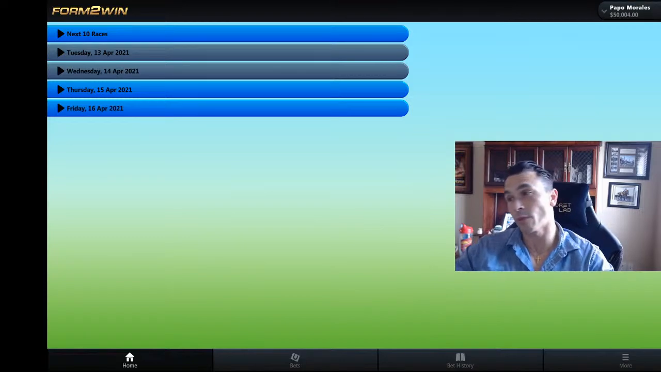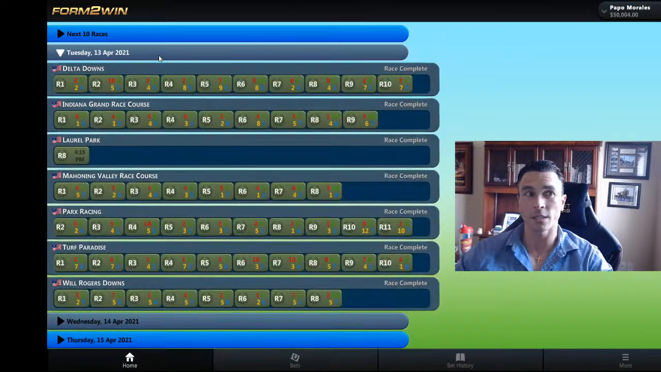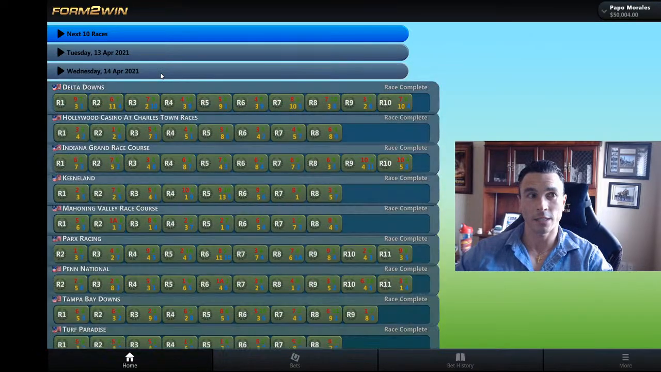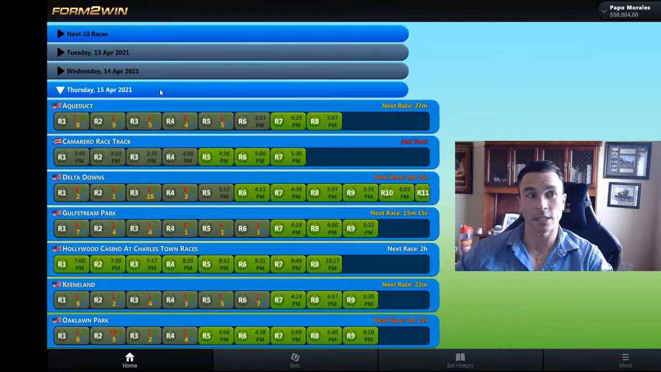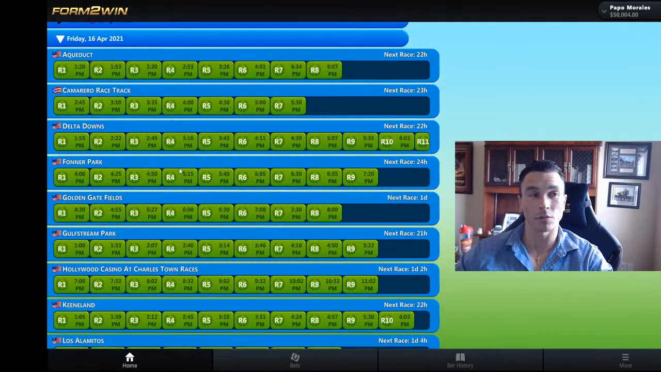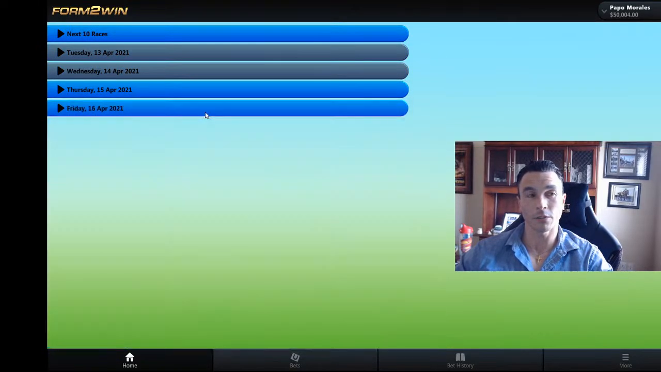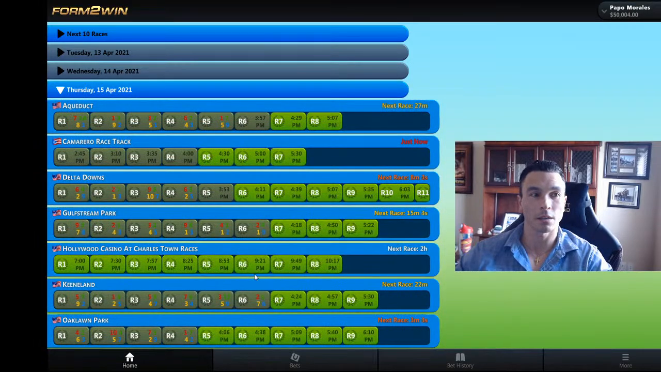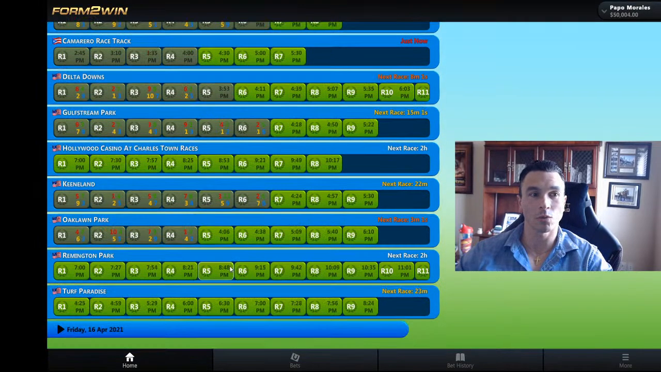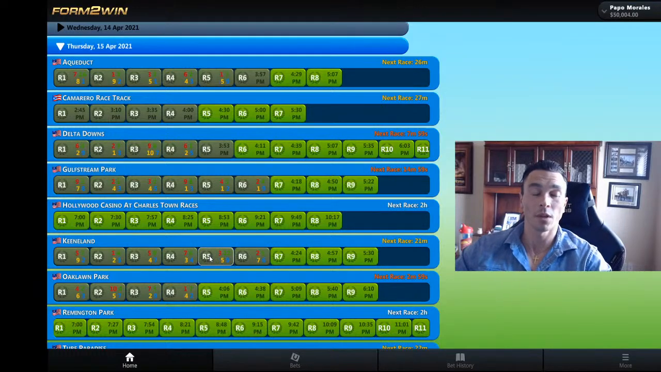So as a refresher, when you log in, you're just going to see this screen, and it takes a couple minutes to load just because we're loading the results from the last 2 days as well as today's entries and tomorrow's. So that takes a minute or two to load, but once it's loaded, it's all there. Here I'll click on Thursday, and we'll start looking at some historical races, or some races that went off early today, to see if we can find the winner.